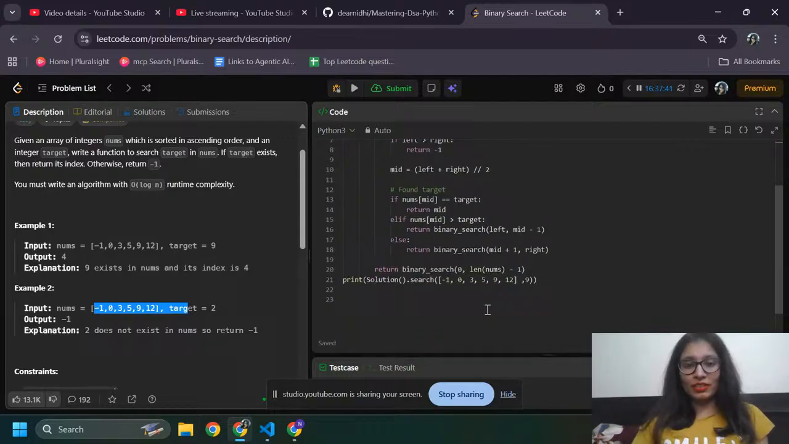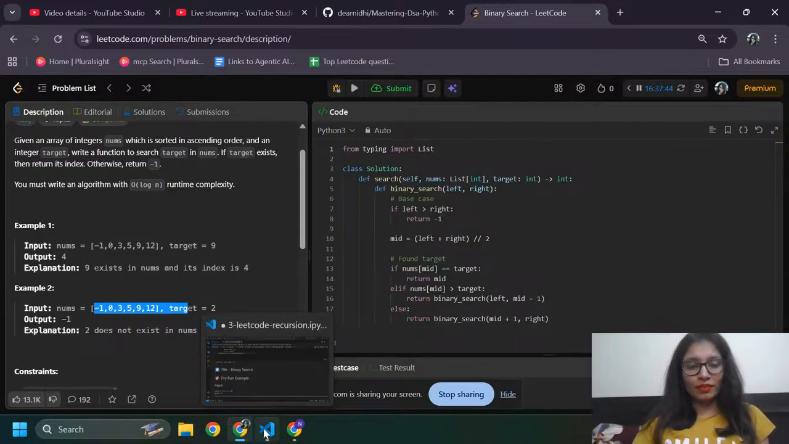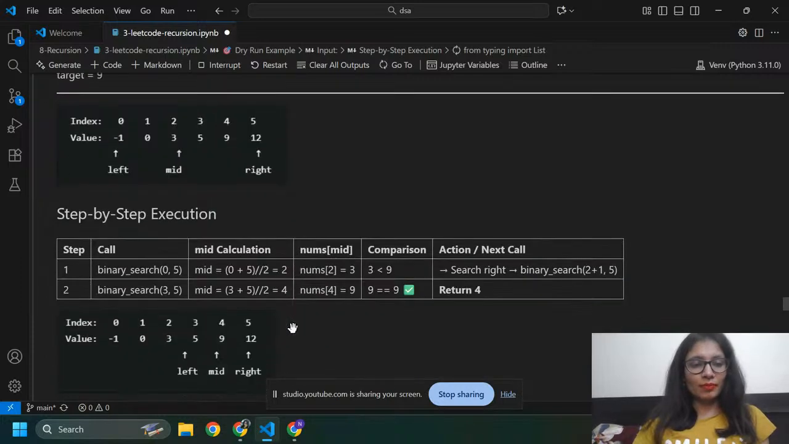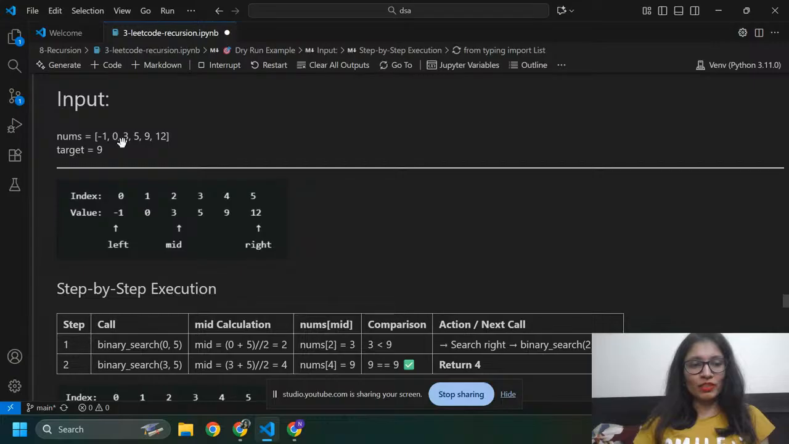Here you can see it step by step. We have these numbers: -1, 0, 3, 5, 9, 12. And these are the indexes: 0, 1, 2, 3, 4, 5. So the index range is from 0 to 5. So we just call the binary search from 0 to 5.